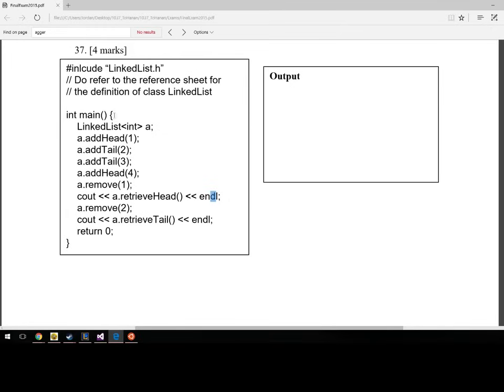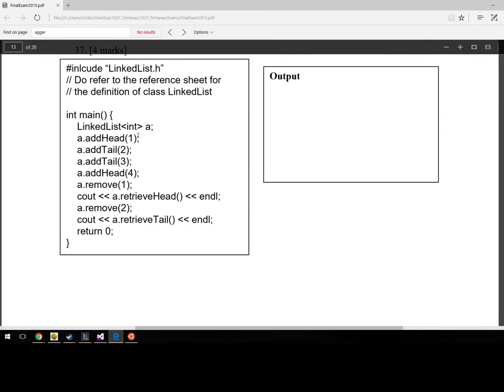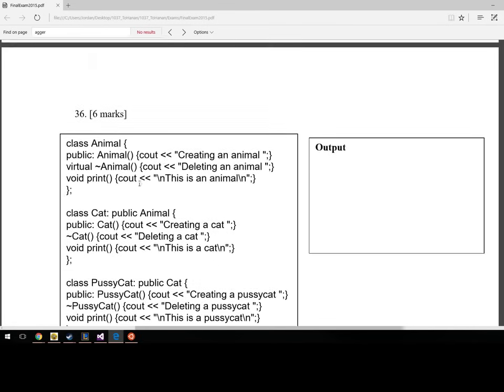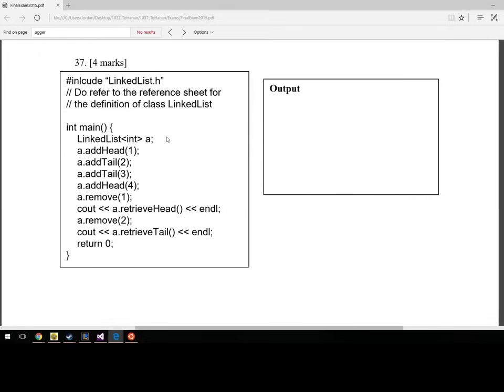Okay. Here we have linked list. Do refer to the reference sheet for the definition of linked list. Okay. Linked list integer A, add head, add tail, add tail, add head, remove 1, retrieve head, remove 2, retrieve tail. Do we have similar questions on the final? To this one, yes, but it's not about animals, it's about llamas. To this one, I am not sure. I can't remember.